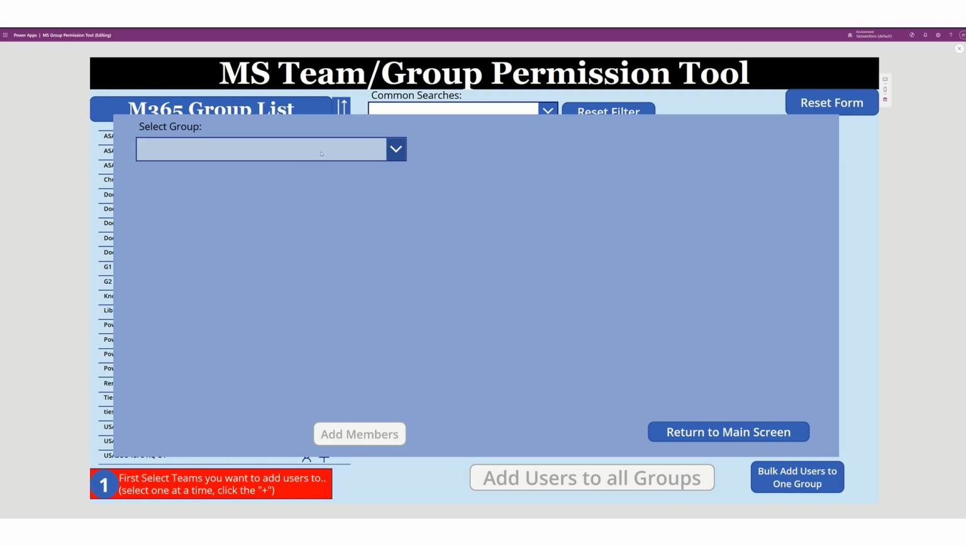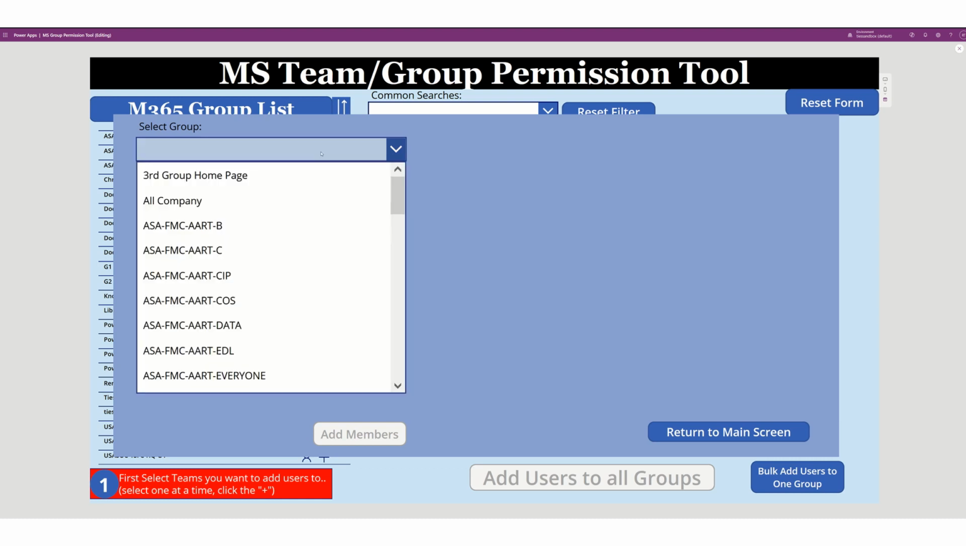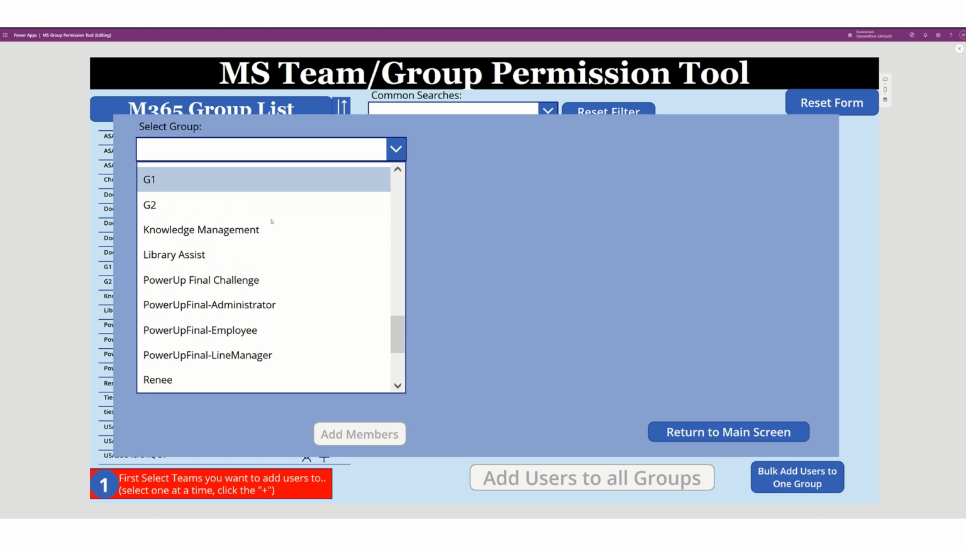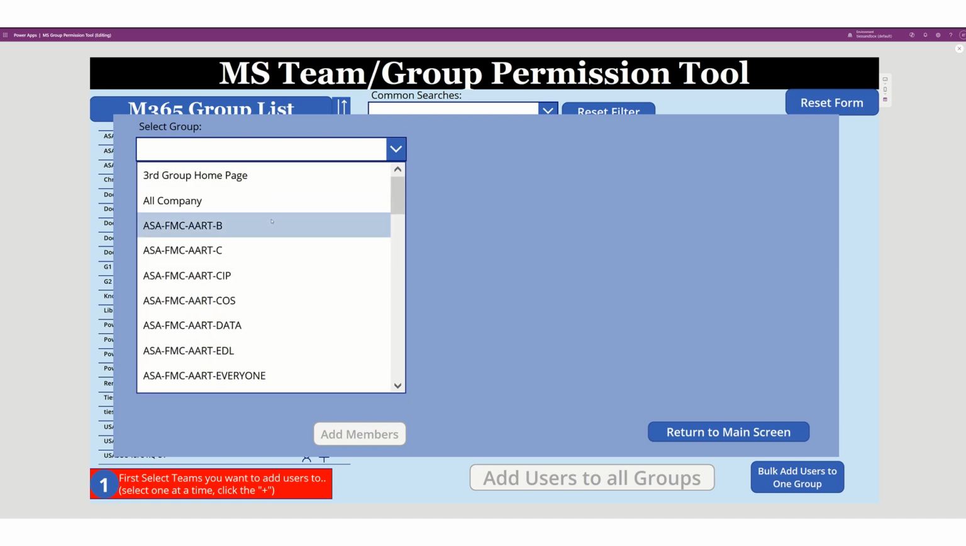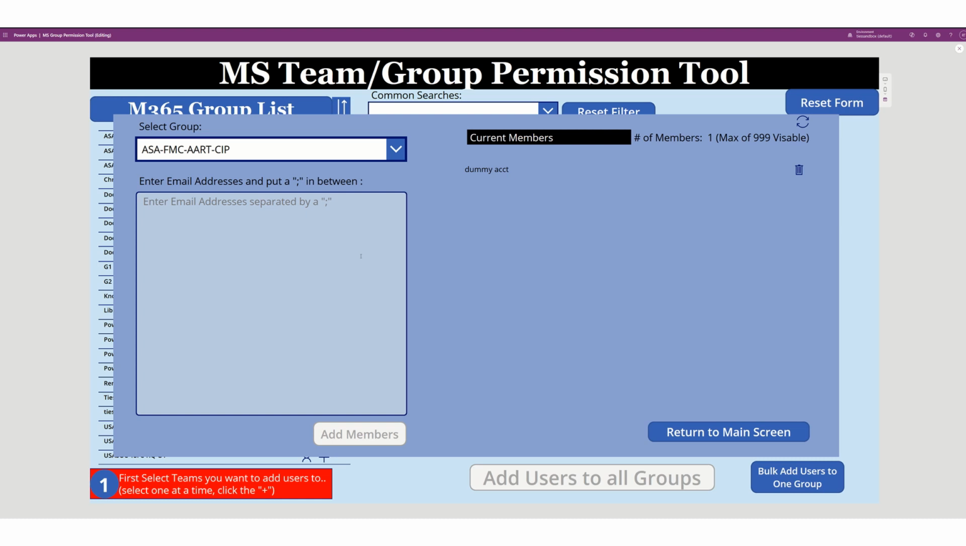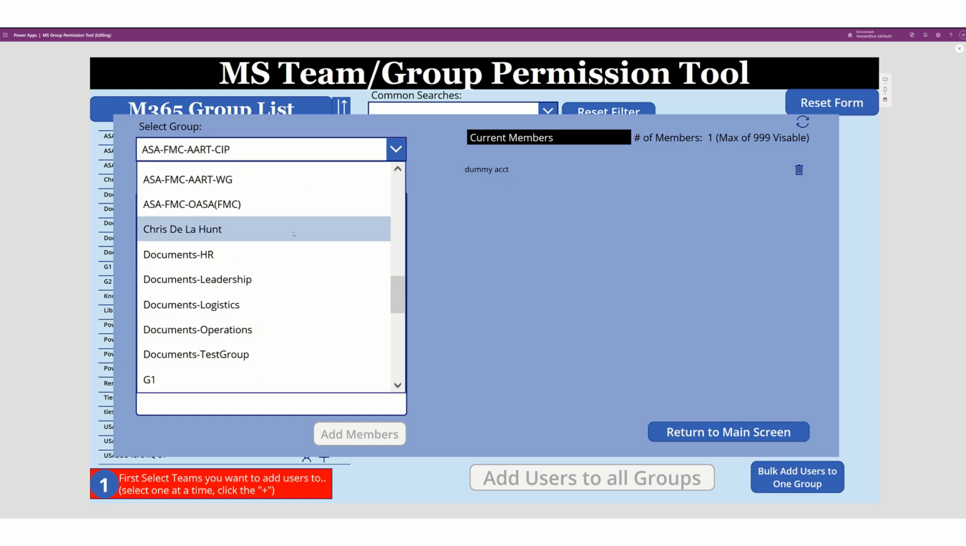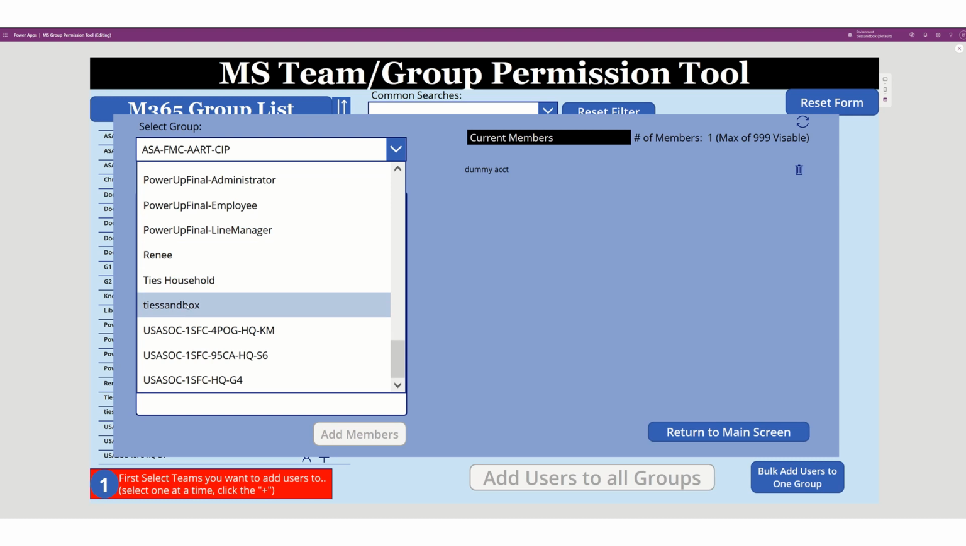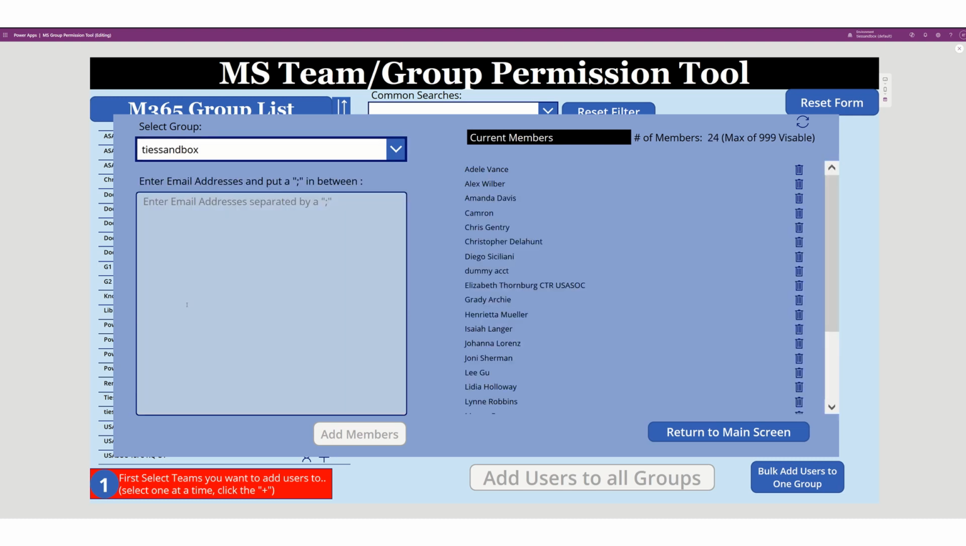First thing you're going to do is select which group you want. As you can see, it's the same list, but you can only pick one here. So I want to add CIP. Whatever team or group you select, it's going to show the current members over here. So if I grab my T sandbox, which is my main one, that's the one that got created with my development environment that I'm in right now, it's going to have a lot.